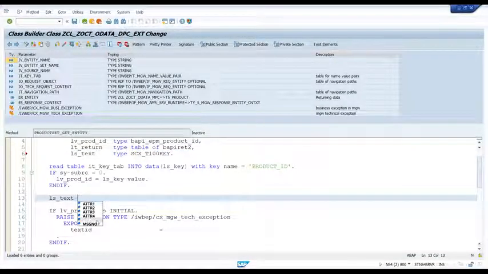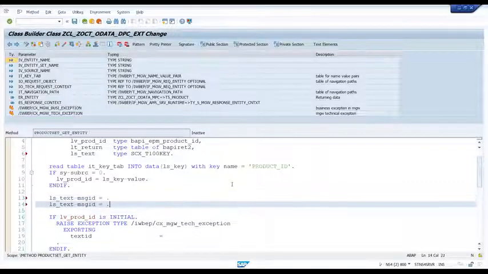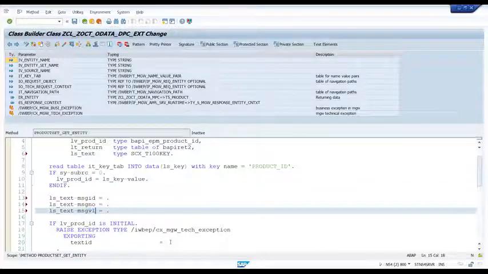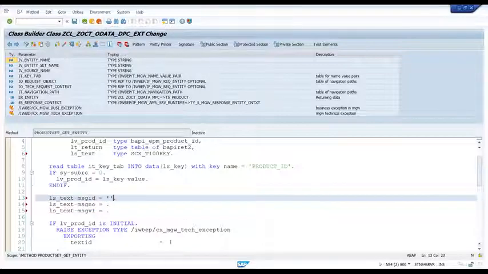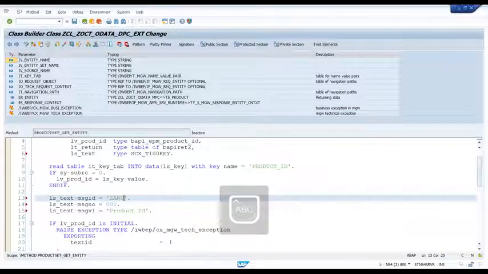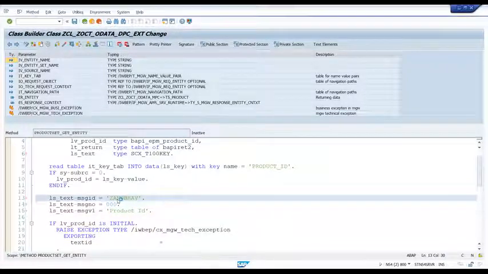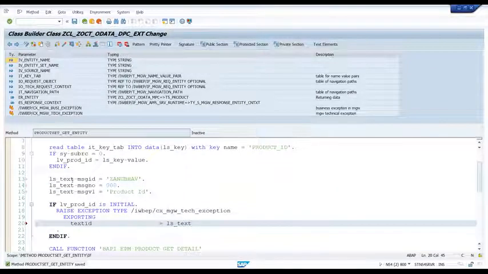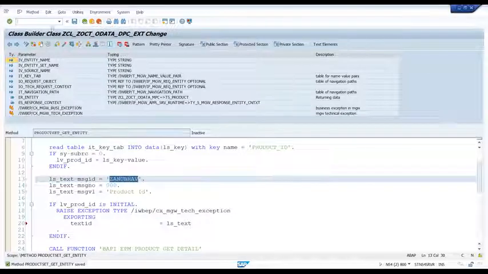and now I can say message ID, message number, message variable. And I can create a new message class. Message ID probably 000. Message number is the product ID, which is a hard coded value. And I can create a message class now, ZAnubhav. So watch out, I'm going to create a message class and pass this message information here. Let's go ahead and create the message class ZAnubhav.